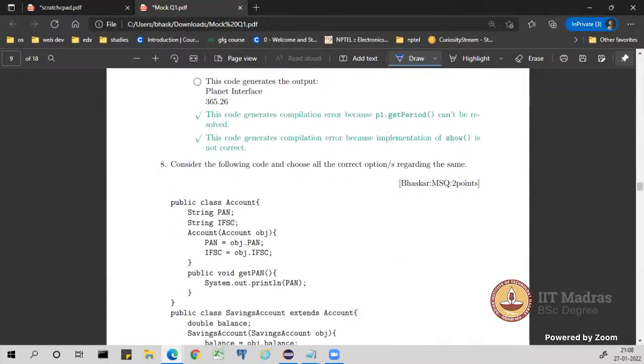So the two reasons are: get period is not overridden, therefore you cannot use it, and it would give an unreachable error. You will not be able to resolve the get period where it is. And show is not overridden because you are not making it public, and that's why it is not a proper override. So both of them are erroneous.